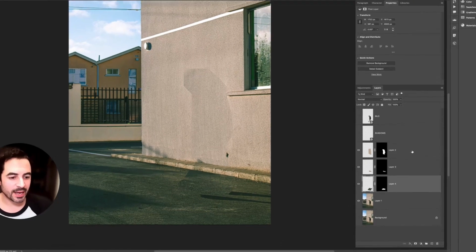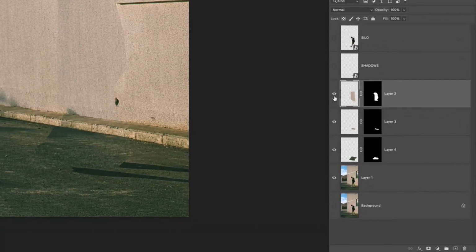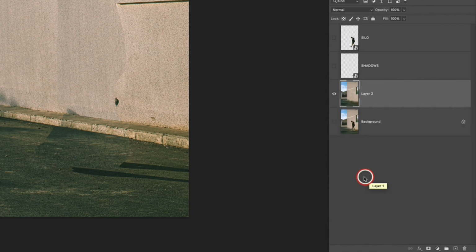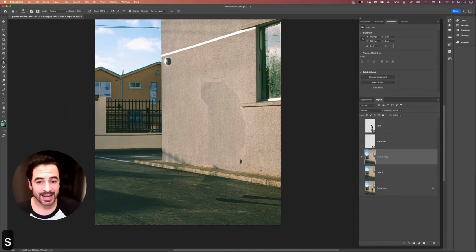So what I'm going to do now is select the top layer here, which is the wall, hold the shift key, and come down here and select the copy of my image just above the background layer. And I'll press Command E to merge that all together. Now we'll press Command J to make a copy of it, turn off the visibility of the layer below, and then press S on the keyboard to get your clone stamp tool.